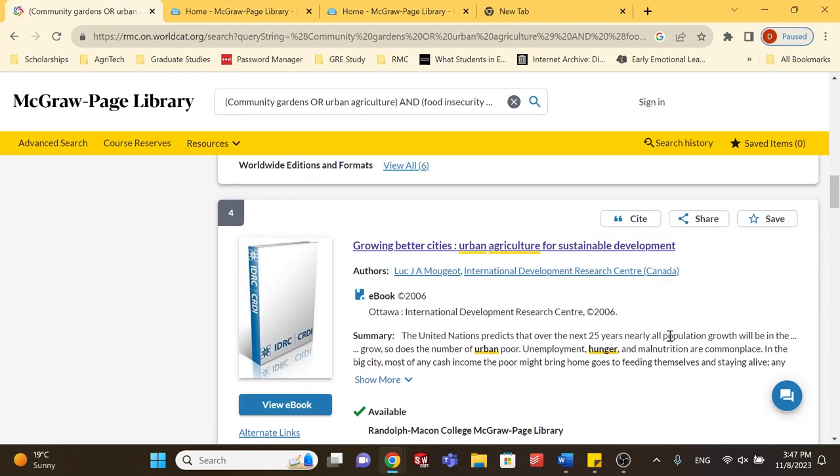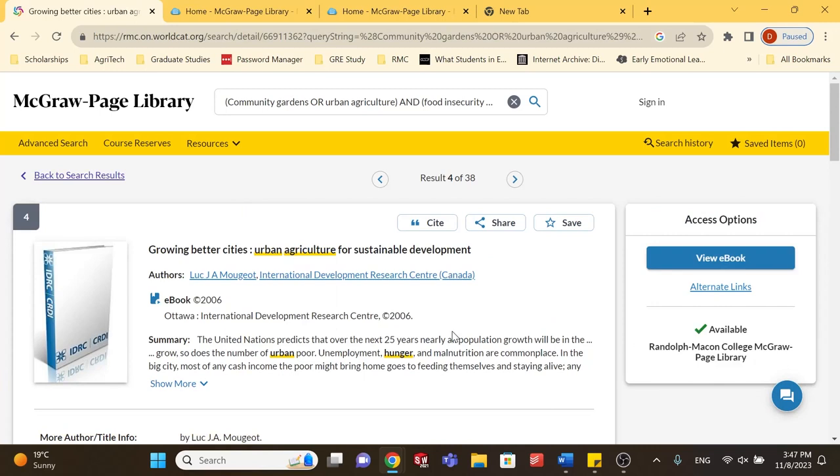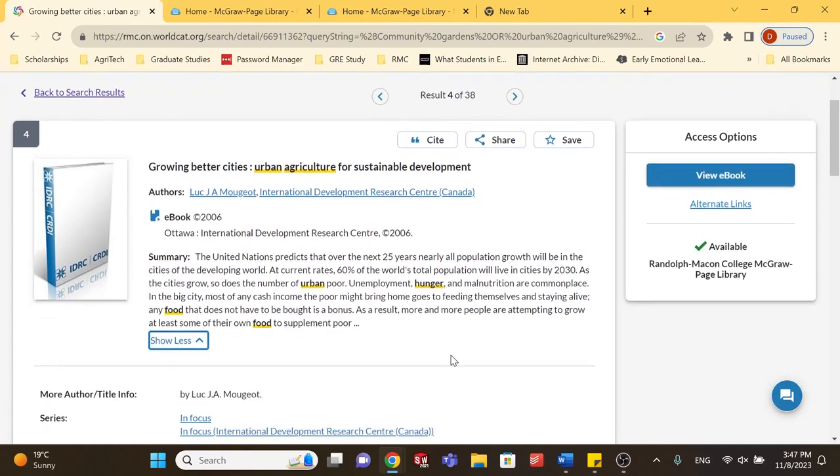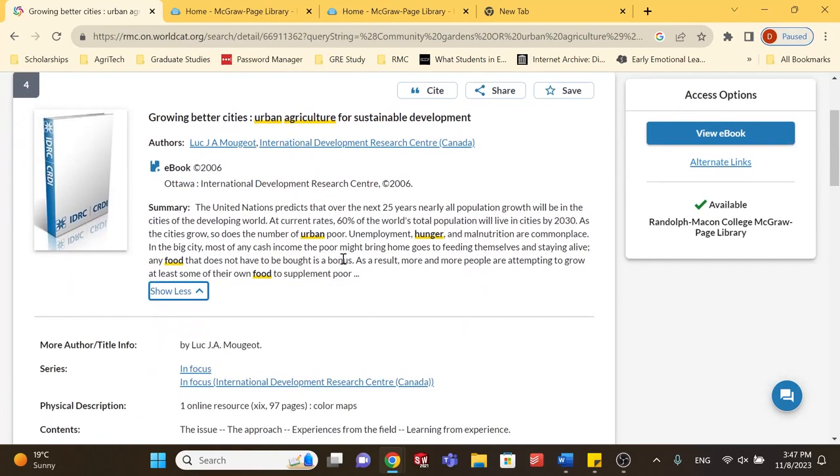Here, with this book titled Growing Better Cities, we see it's discussing how population growth means larger demand for feeding people, especially in urban spaces. It fits with the idea of what I was looking for. Very urban-supported idea here. And if you click on the title, it comes up with this little window to the side, and the best part is under the summary. Here, it gives you a description of what the book is about. You can see where it was published, and the contents of the book and subjects.